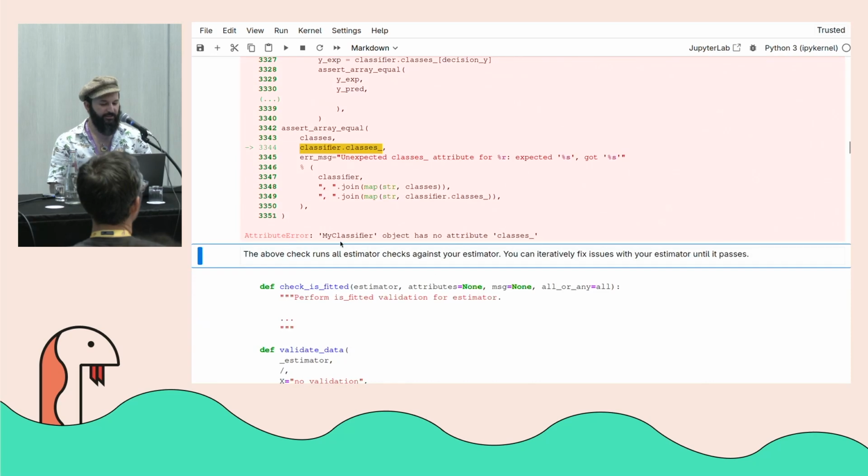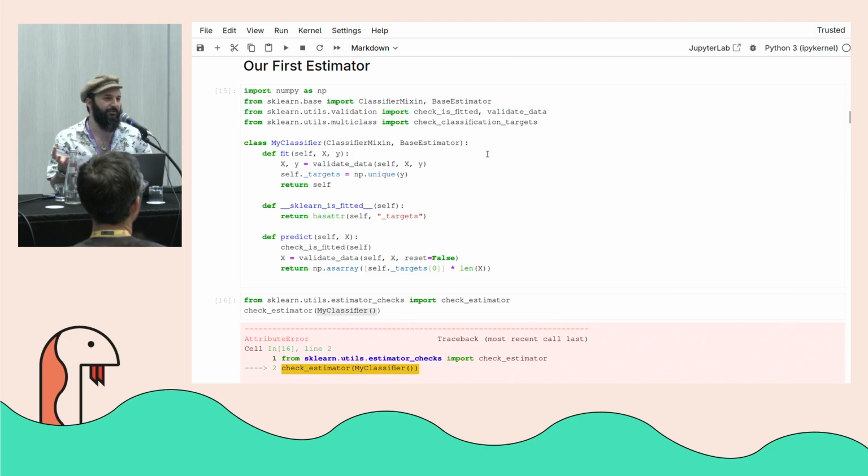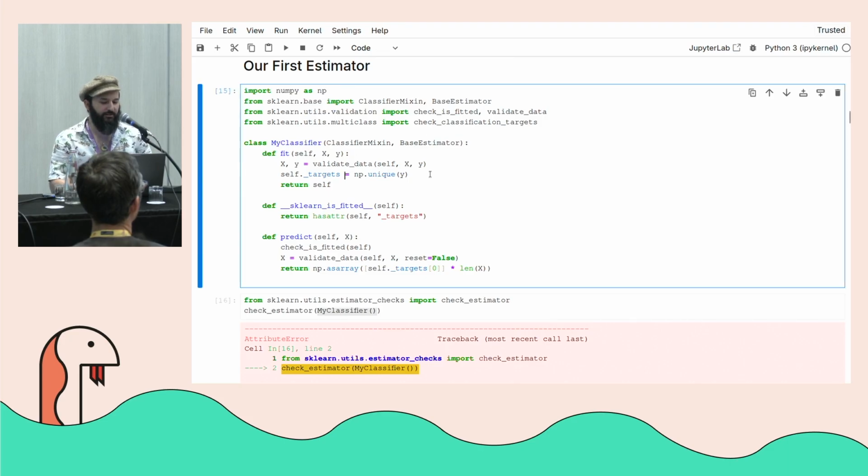Oh, now it says my classifier object has no attribute classes. This is a part of the API. All classifiers should fit a classes_ attribute, which stores the classes that were given to them during fit. So in the end, this targets has to be called this, which also means I don't really need this now, because now I do have something that ends with an underscore, but I can keep it. Why not? And then here I do that.